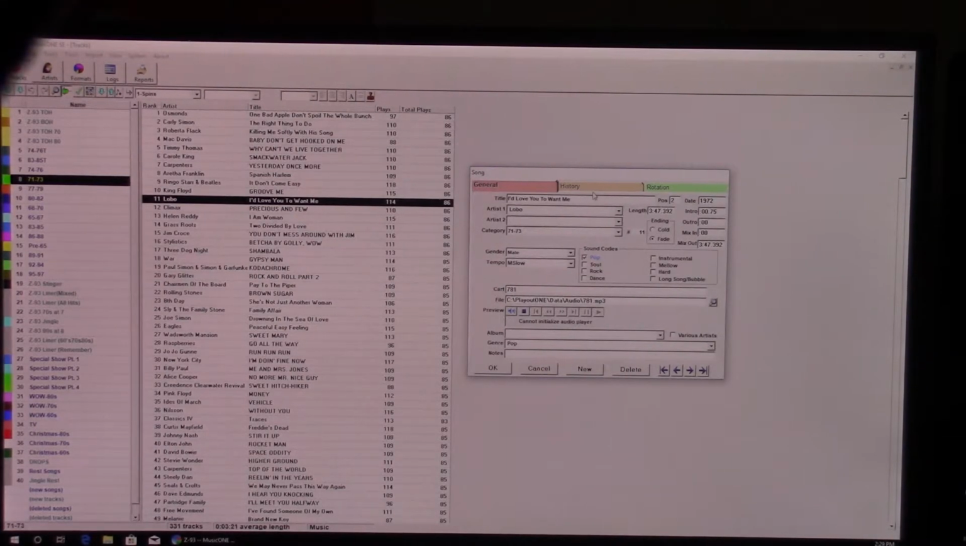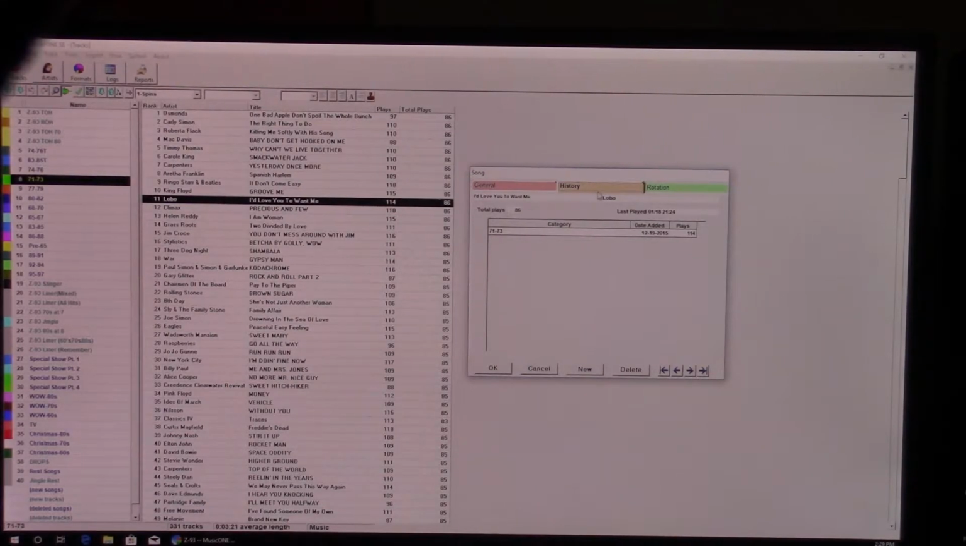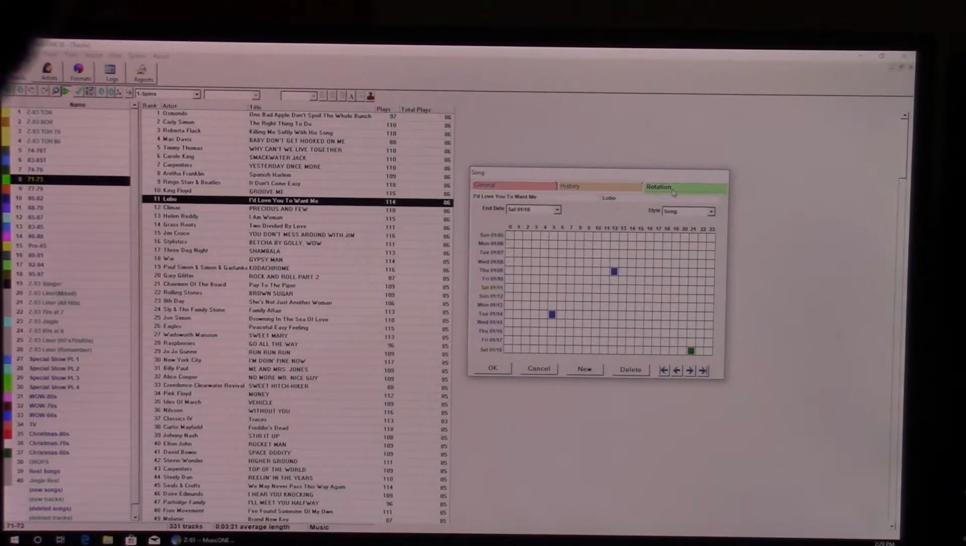You've got these tabs up here. The history, for instance, says this song has always been in this category, and it has 114 plays. And then rotation. This is a good tool here. What this does is show you when the song has played recently and gives you an idea of what the rotation's like. If you had these squares popping up in a straight line up and down, that means the song's coming up in the same hour all the time. You don't want that to happen. So with this one, you can see they're scattered around, so it's getting a good rotation. That's a good tool to have there.